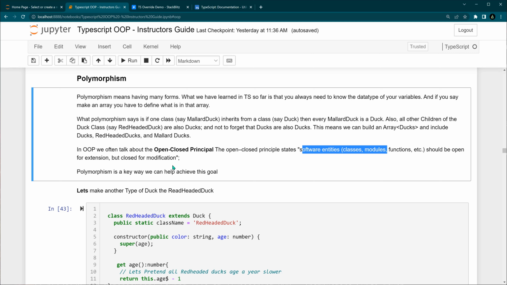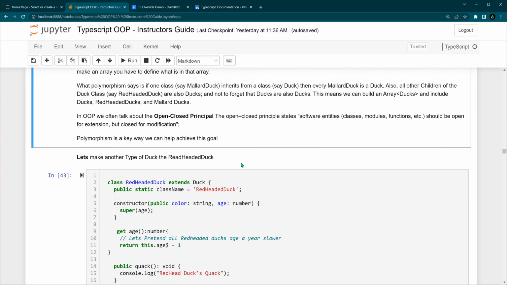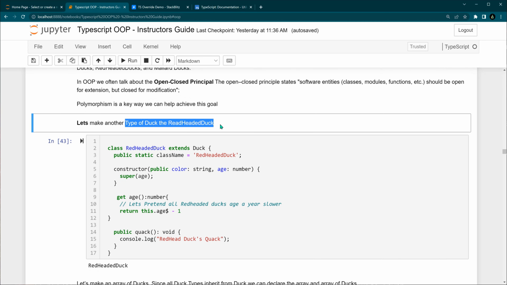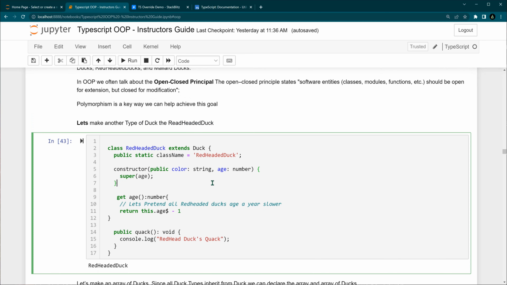Modify the behaviors in my child class, but not the parent class. Polymorphism is a very important way to help achieve this goal. So let's make a new type of duck, the red-headed duck. All right, so now we're going to have two different ducks.